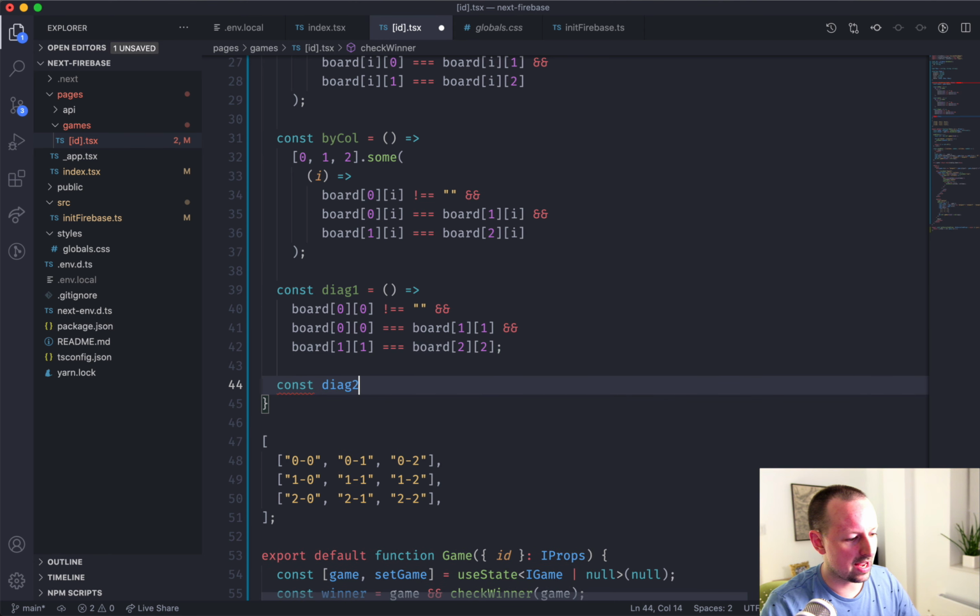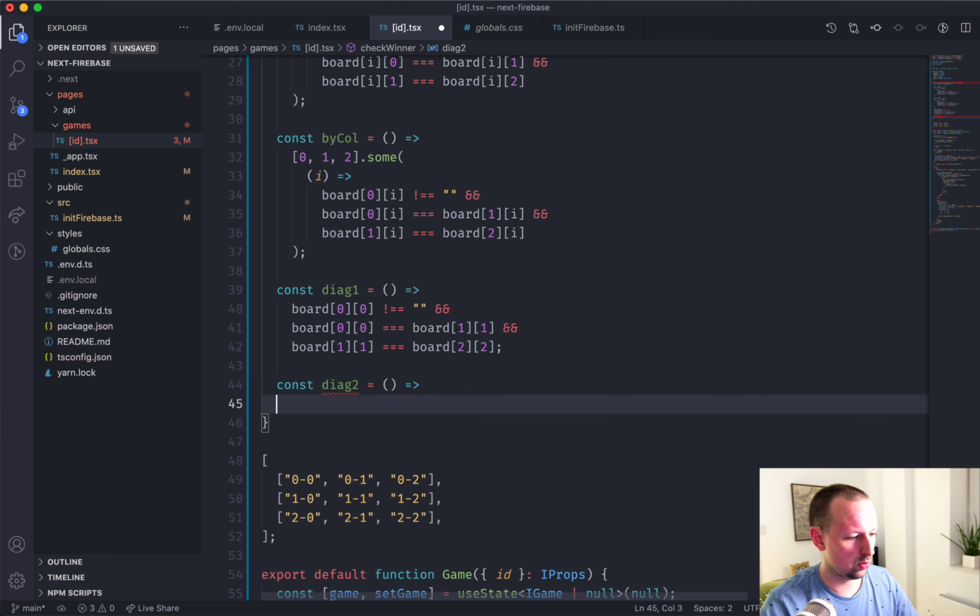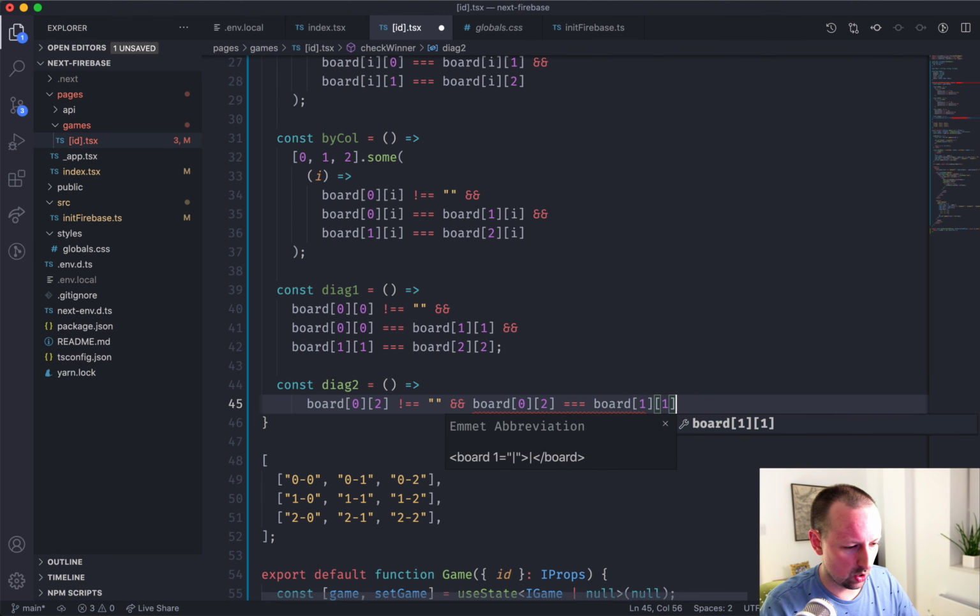So const diag2 is equal to, let's start in the top right and work our way down. So the board at 0, 2 is not equal to empty, and 0, 2 is equal to 1, 1 in the center, and 1, 1 is equal to 2, 0.